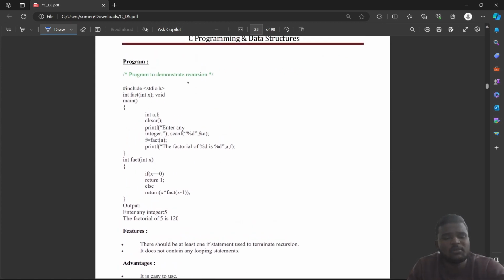Let's try to give a demonstration of how recursion works. I hope you know what the factorial of a number is, right? If we take fact of 5, what does it mean? It means 5 into 4 into 3 into 2 into 1.